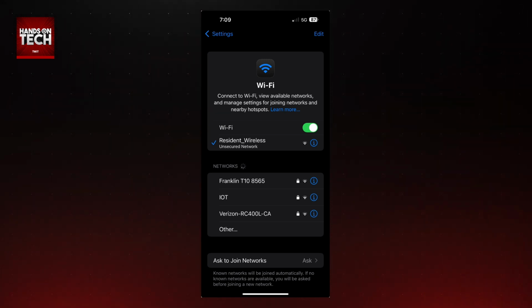So Wayne says, what's going on here? Why is this Wi-Fi network not connecting, even though I've connected to resident_wellness? The only time I see this happen is when you have an issue with a captive portal.